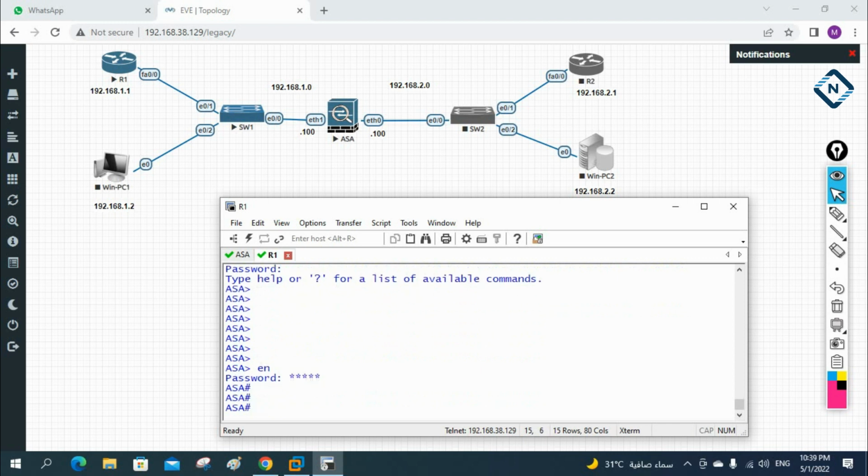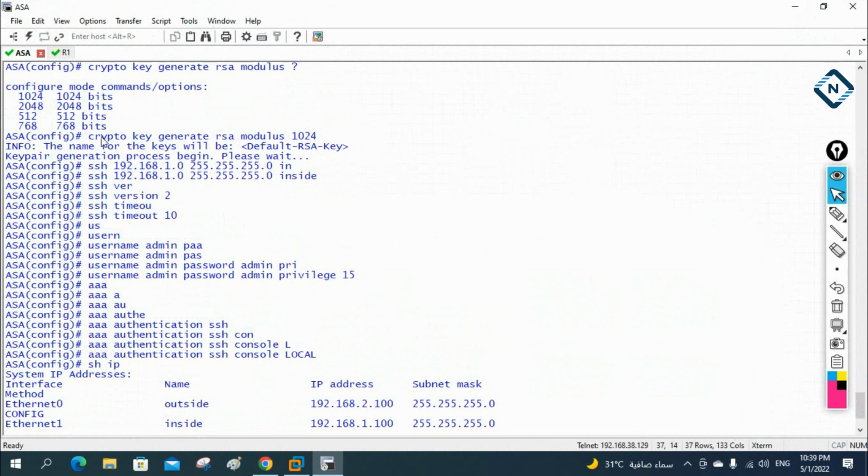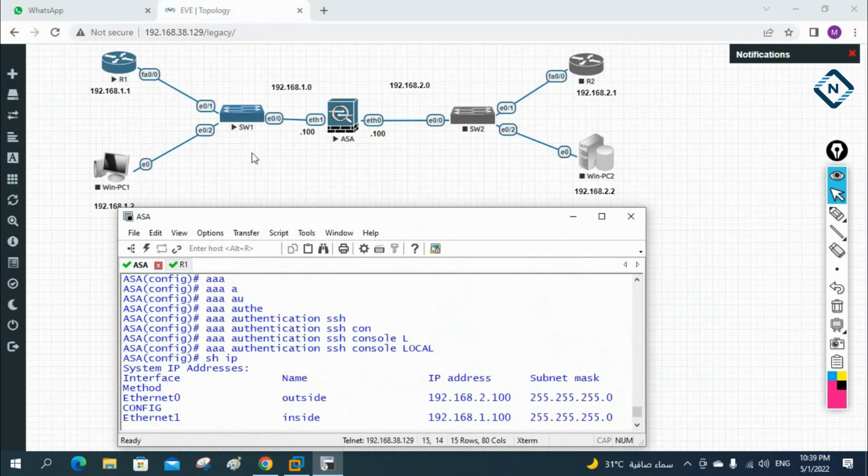Now I am inside the ASA Firewall. Okay, so this way we can do. What I did: I am accessing the ASA Firewall from R1, and this is the configuration. First I write the crypto key generate RSA modulus command, and then I give the number. And if you see here, SSH 192.168.1.0, I give 1.0. If you see, I give inside network.